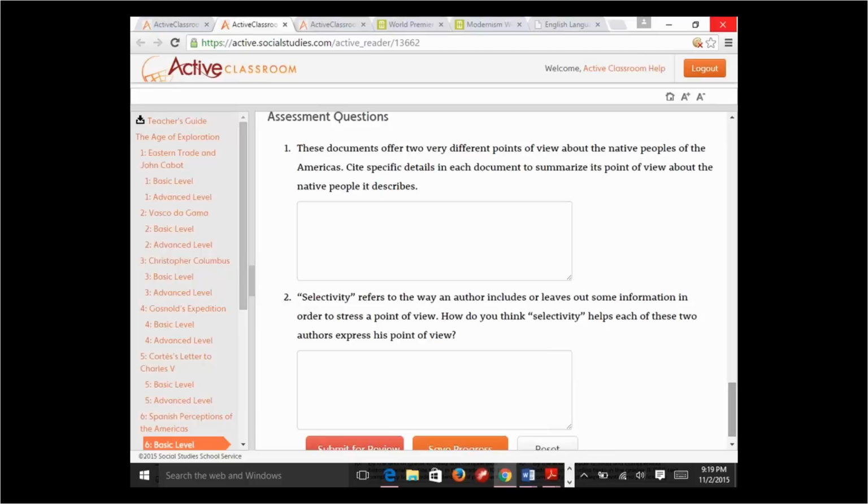Now, the second selection here is really very interesting because it begins to develop students' understandings that there are literary devices that authors use in order to create a certain point of view. So not only are we asking students to identify a point of view, but here we're introducing this notion of selectivity, that it refers to an author leaving out information, or what do they choose to include? So here the question: how do you think selectivity helps each of these two authors express his point of view?